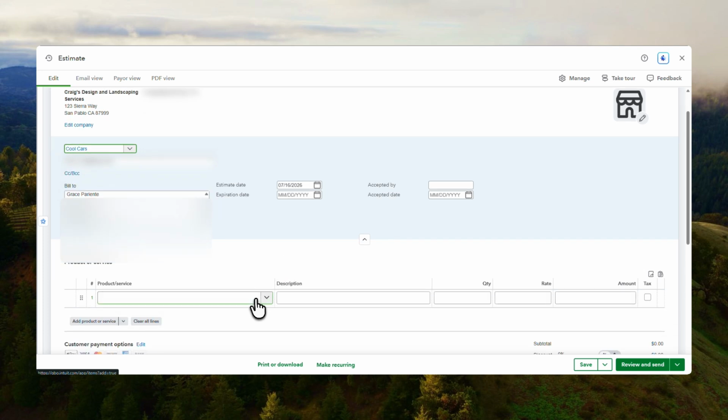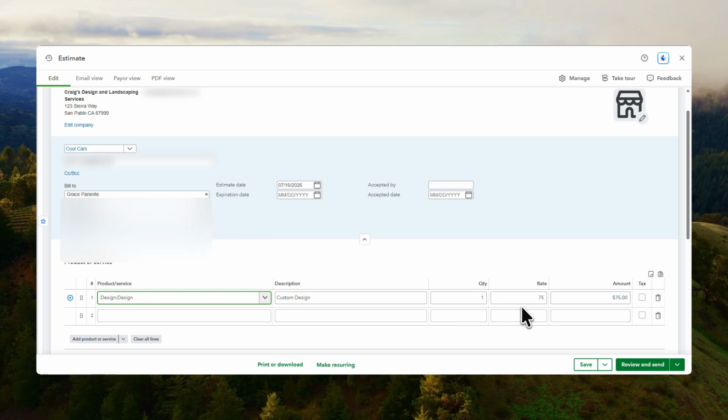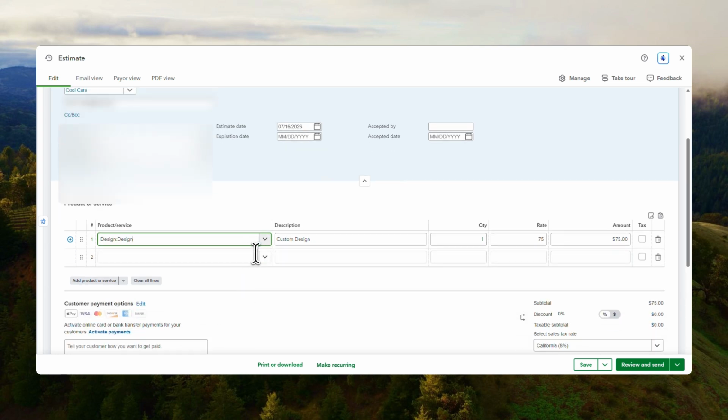Next, add your products or services. In the Line Items section, enter each product or service you want to include in the estimate. Be as accurate as possible here so your client can clearly understand what is being proposed. If you already have products and services set up in QuickBooks, you can simply select them from the list. If not, you may need to enter the information manually depending on your setup.